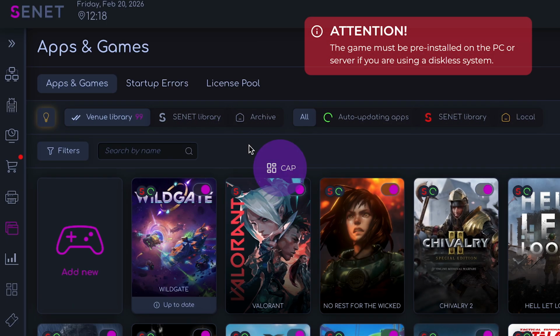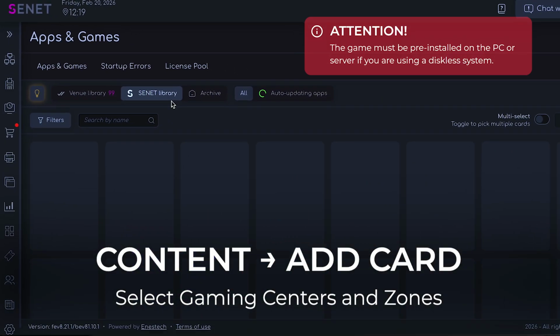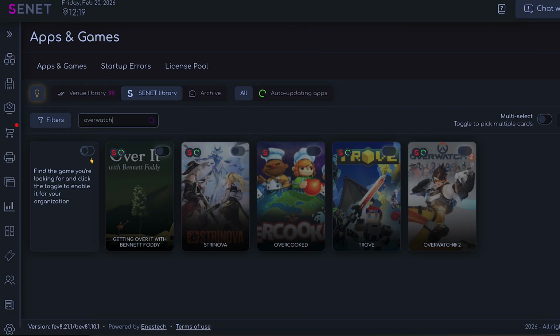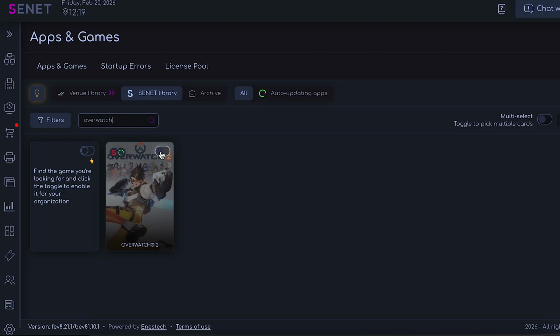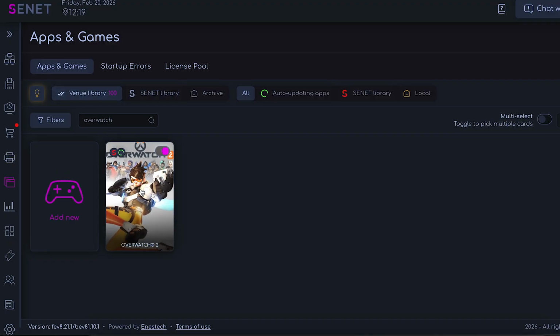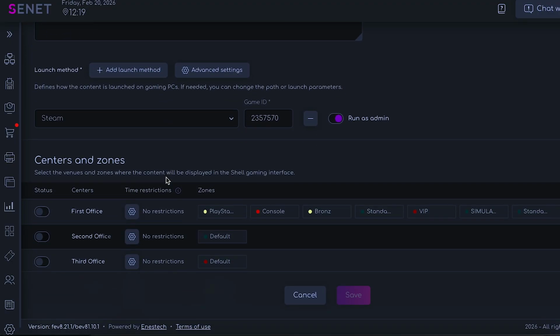Game cards are created in the Admin panel in the Content section. Select a game from the SENET library, toggle it to add the game to your library, and specify the gaming centers and zones where the game will be available.